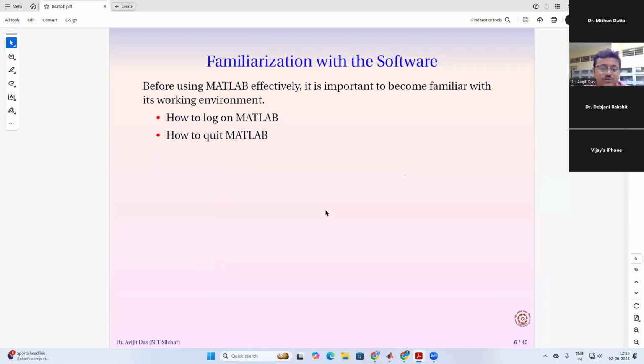The second way to use MATLAB is to use MATLAB Online directly. If you go to the MathWorks site, there is the option MATLAB Online that you can use directly. If you don't have MATLAB on your computer but have a license through your email ID, you can access it that way. So these are two ways to use MATLAB: you can download it, or log in through your email ID, and that will give you access.